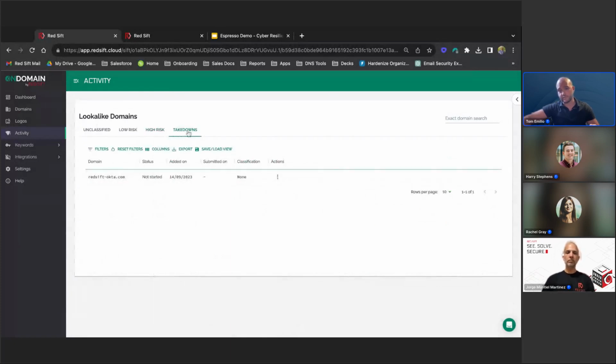So now I've switched over to the takedowns page, by the way. And ultimately, when you have to initiate a takedown, a number of things need to happen. You need to work with the registrar of where the domain's registered.